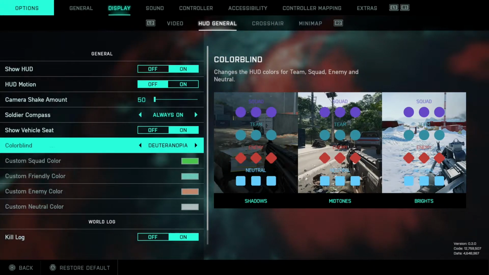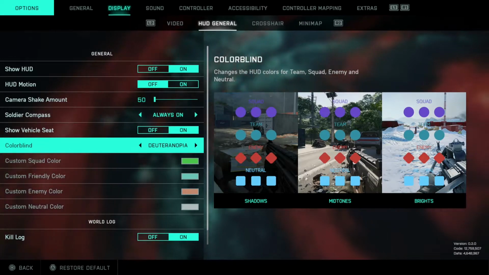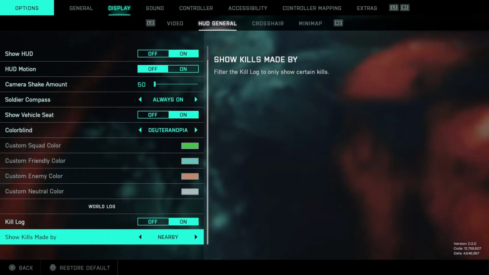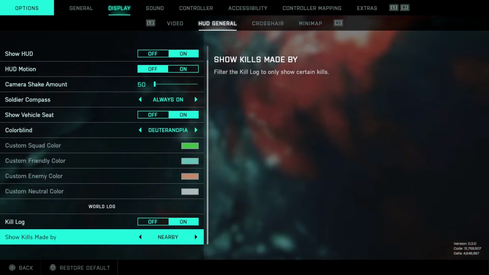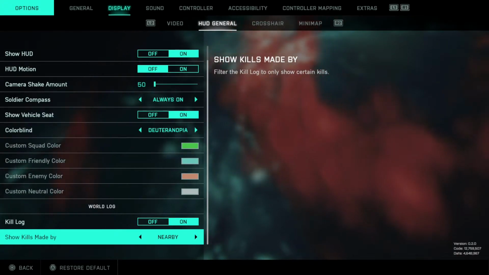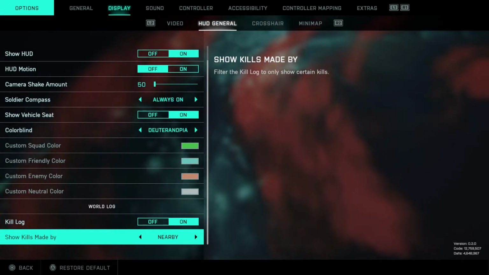You get your colorblind settings here. Those of you that know me know that I'm not colorblind, but I do like the funky purple color that this one gives, so I've chosen that. Now kill log, you want to set that to nearby so it gives you clues about where enemy players are in your area. You see lots of your teammates dying and you've got it set to nearby, chances are there's an enemy force nearby that you need to be careful for. Just a little tip there.